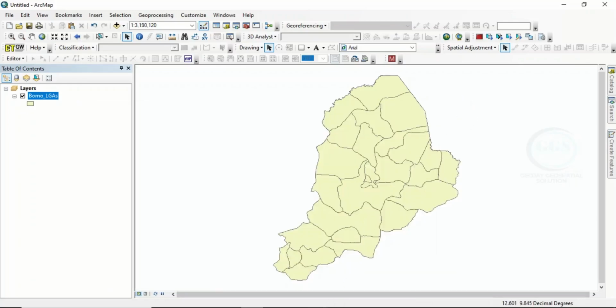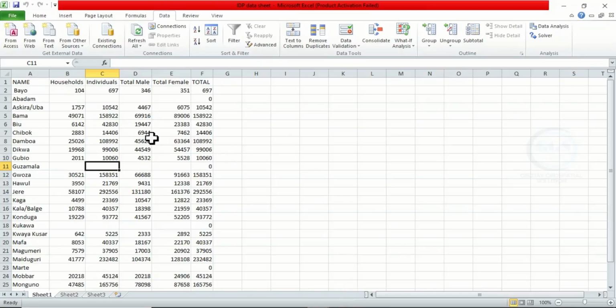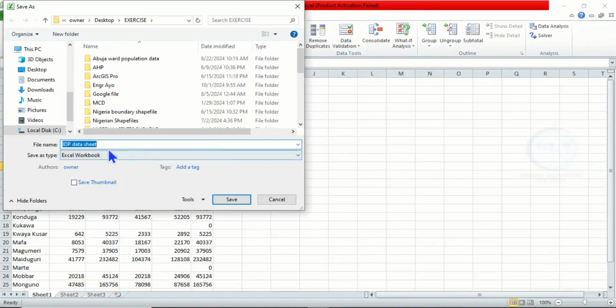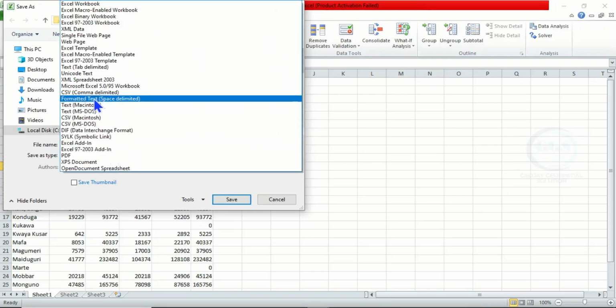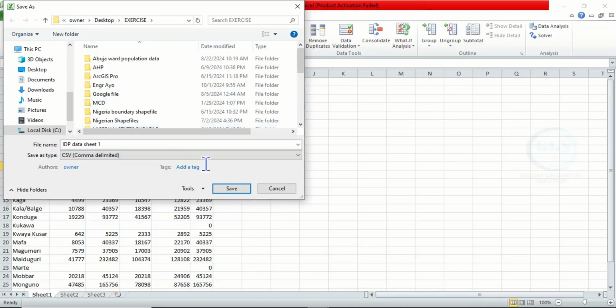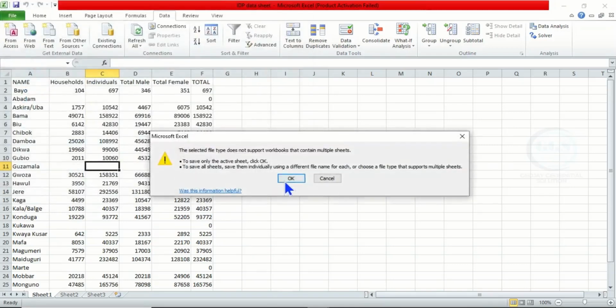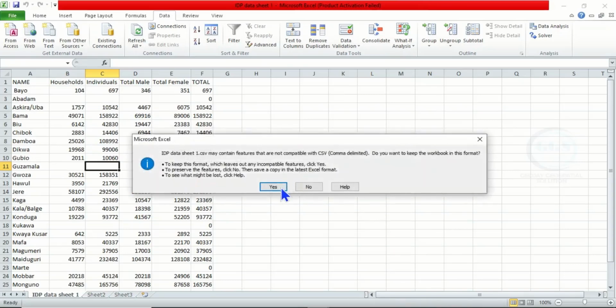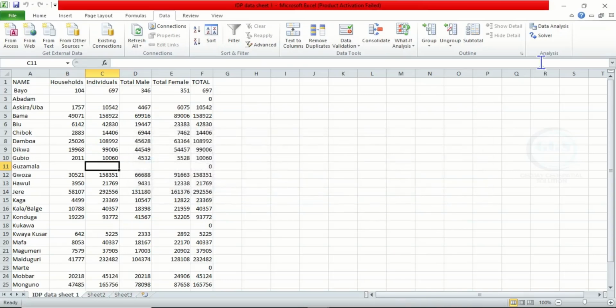Now the data I've cleaned, which is this, let's save it. Click on file, save as. Let's save it as IDP data sheet 1. Then let's change the format to CSV, comma delimited, and click on save. Click OK. Click yes. So we have saved it now.